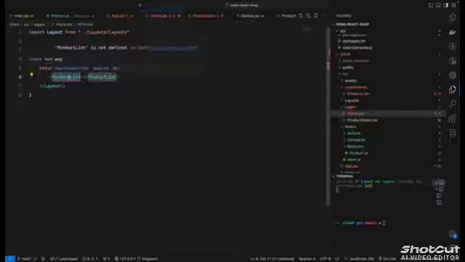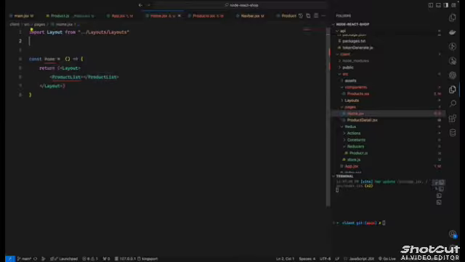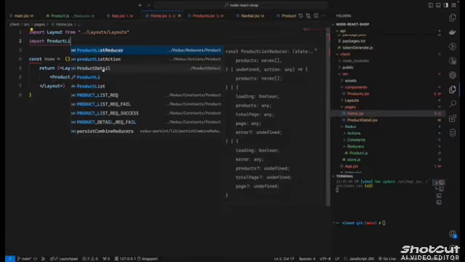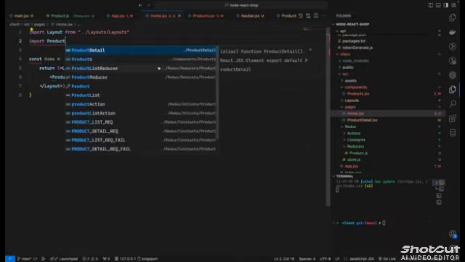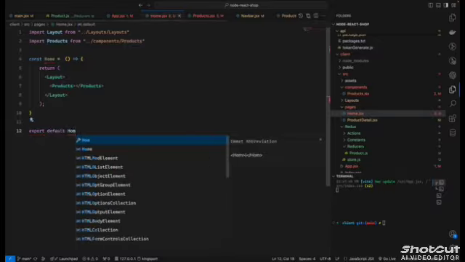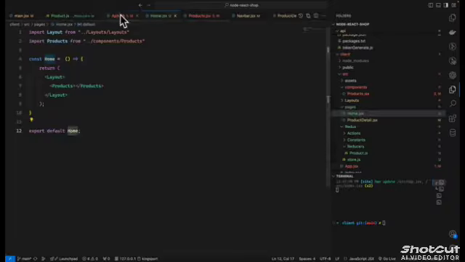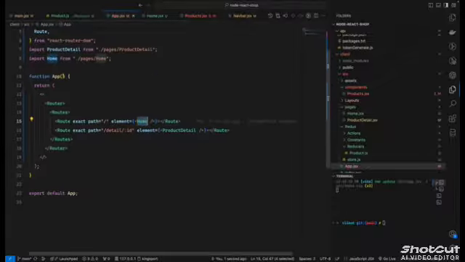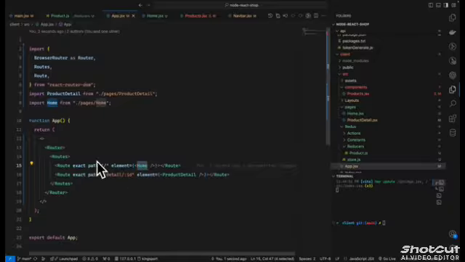So this is the product list, and we have to import product. I think products, yeah, product, not product list. So this products component we have to use. So after we have the layout and products, we should export our home variable, in order to reuse it inside the app.jsx. So this home will be called when we run our app as an index.